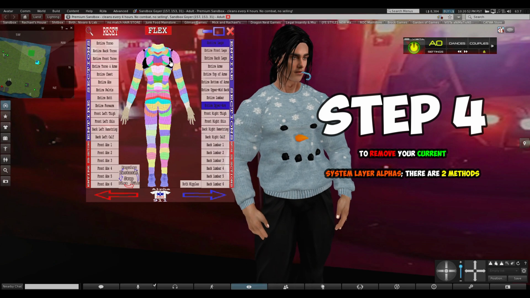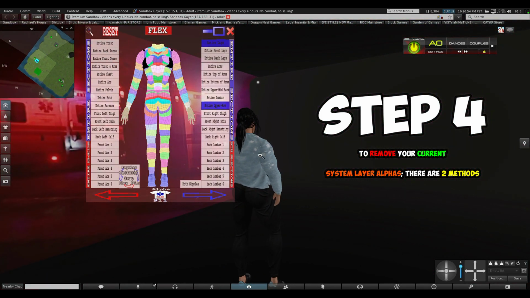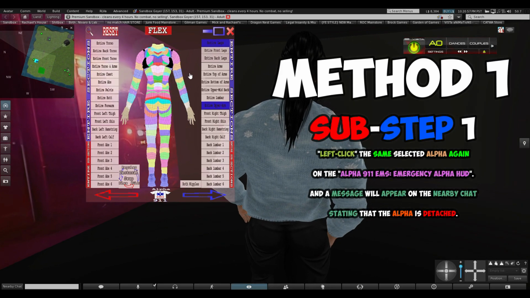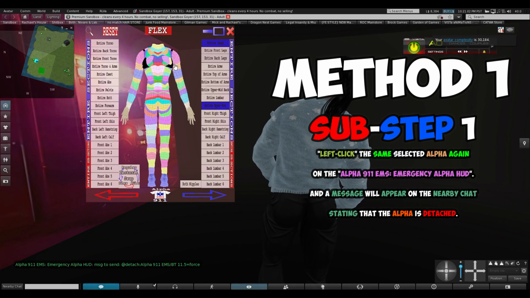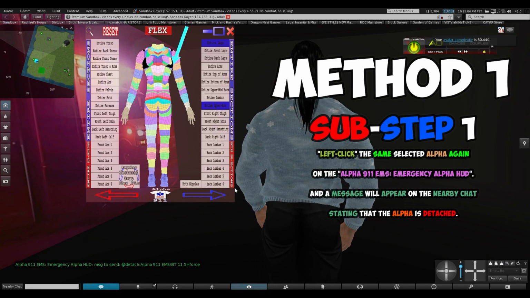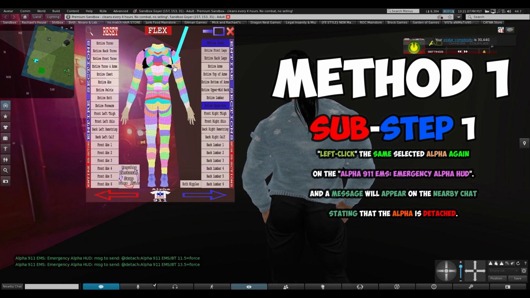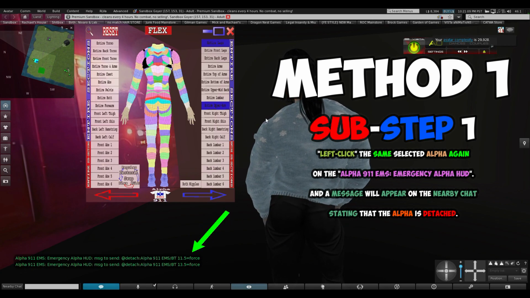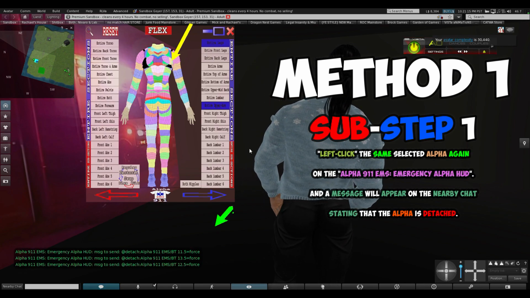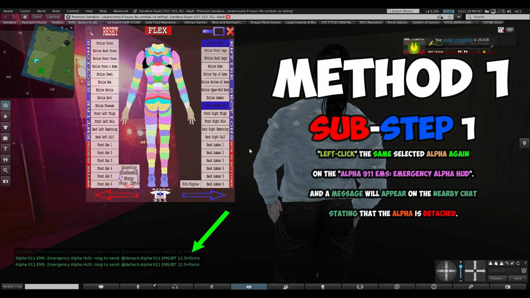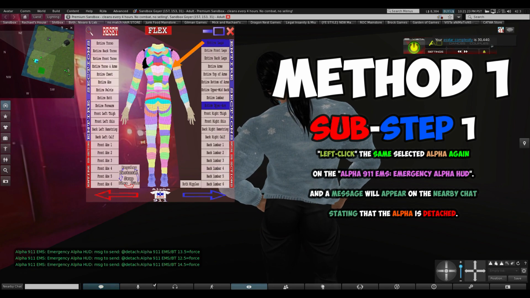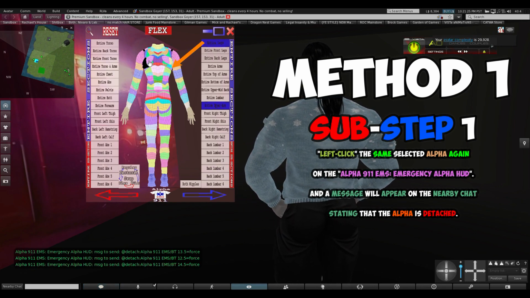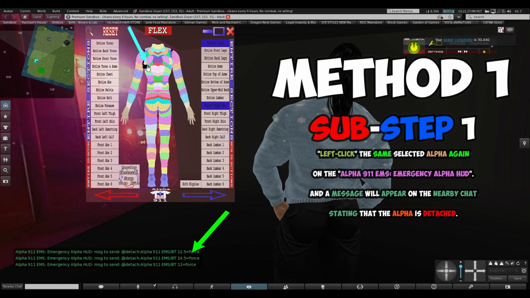So all we gotta do is simply just find the area that we want to put back on, the clippings back on, that is. You simply click the area you clicked earlier, and you see here it turned gray and back to normal, right? And you click the next one here that you clicked previously, and at the nearby chat you see at the bottom it says detach Alpha 91 EMS BT 13.5 equals force, right? And now you click the next one, it says detach Alpha 91 EMS 12.5 equals force, right? And BT 14.5 equals force.